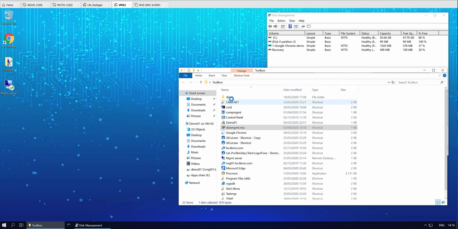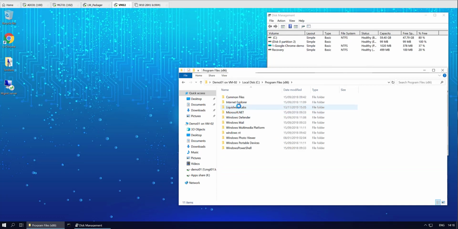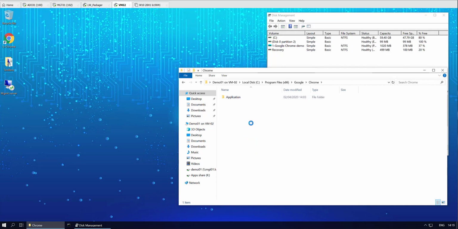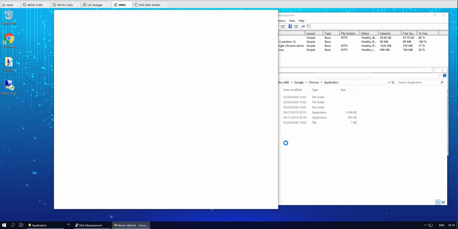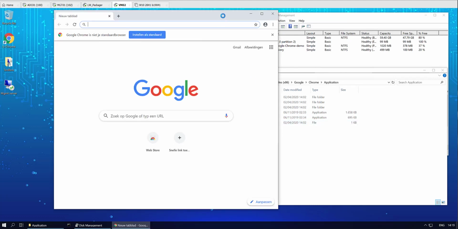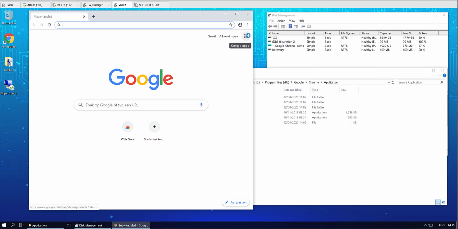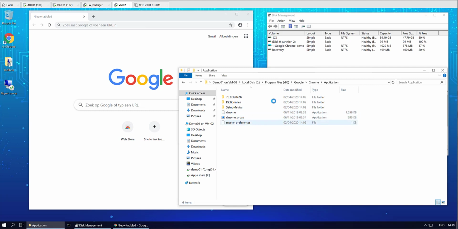Here it is. The application is installed in the program files. You can find all the folders and executables in here. So for Windows, this is a normal installed application. And also for other applications that are installed or layered, you can see this application as a locally installed application.